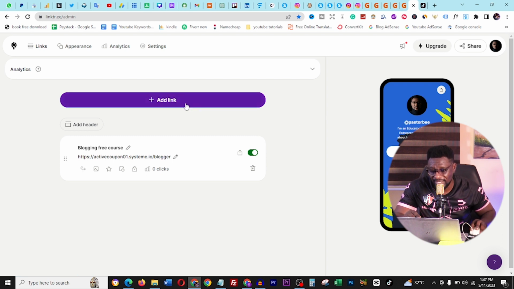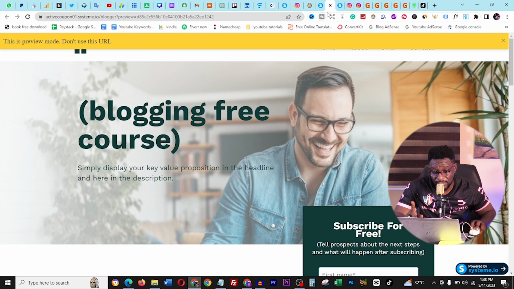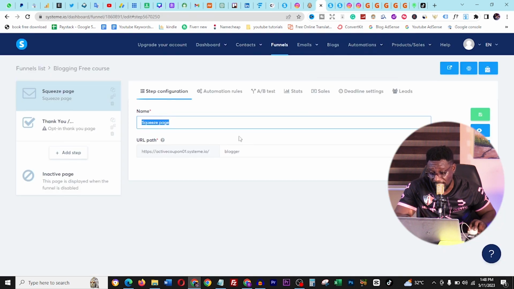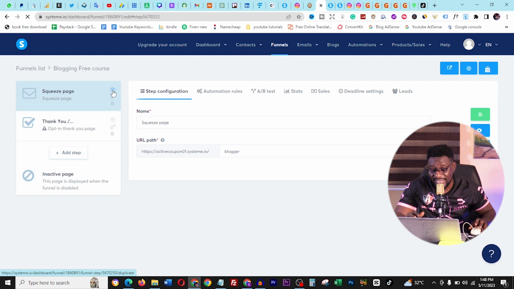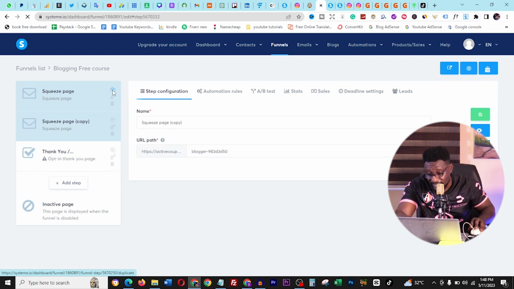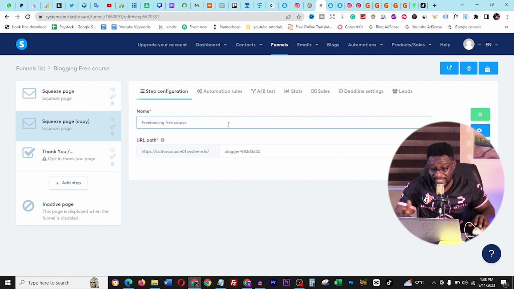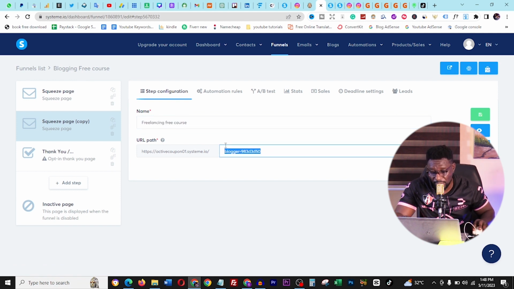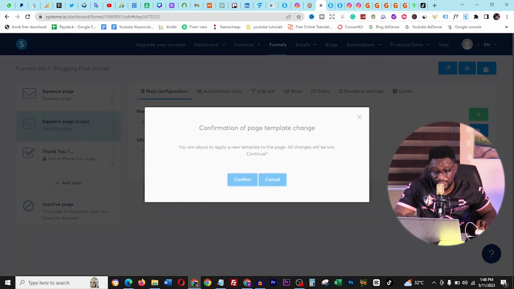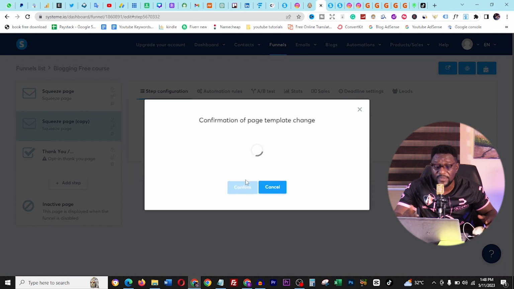Now, let me create another link. But please remember, you're not using the same link. This is just one out of the numerous you could have created. For example, if I wanted to create another, I can duplicate this directly from here. Duplicate funnel step. You see that? I just click on duplicate, and this will give me the second layer, which is a copy, and I can name this another one, freelancing free course. And I'm going to also change this to freelancing, just to make it something I will remember. And don't forget, you cannot use the same template. So I have to change the template for this one, and then I confirm the template to be changed.